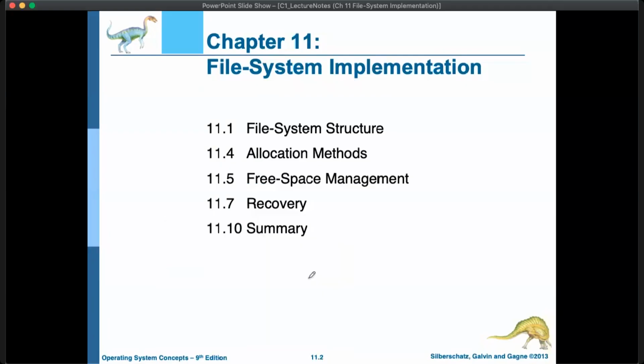Okay, here in this chapter, we have a couple of subtopics. First, file system structure. Second, allocation method. Next, free space management, recovery, and finally, summary of this chapter.